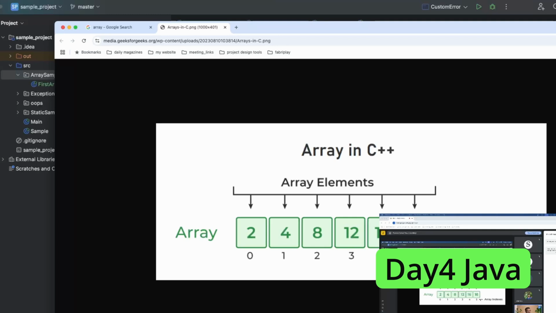Okay, so 0, 1, 2, 3, 4, 5 is the position of each element in the array, and 2, 4, 8, 12, 16, 18 is the value of each element. Now if I want to access the 12, I need to use position number 3, and it will give me the value 12. If I use position number 5, it will give me the value 18.